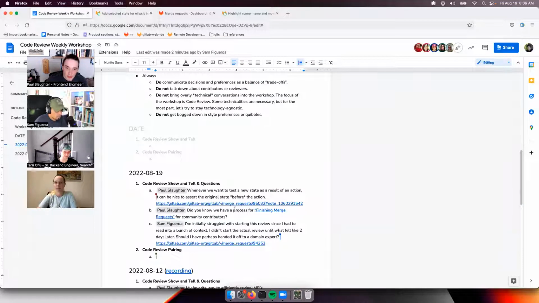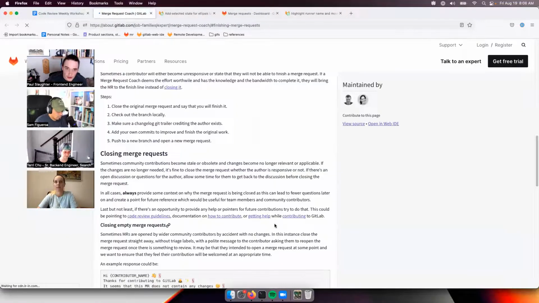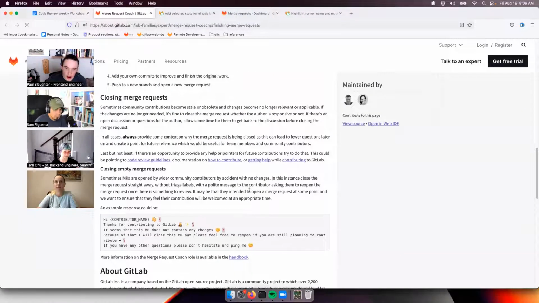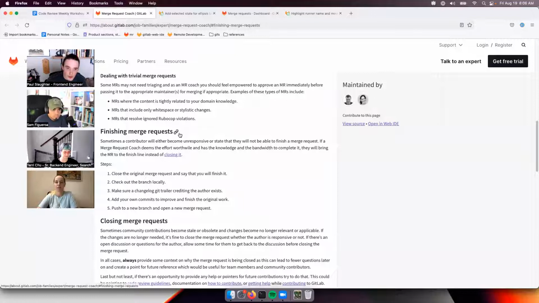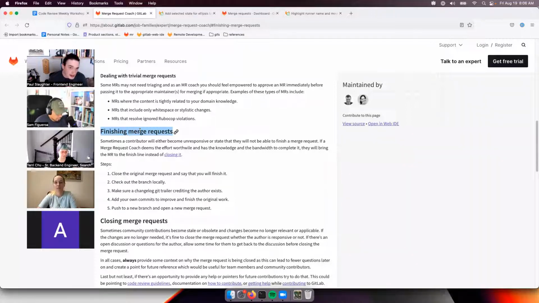And the one other point about that MR: not sure if you all are aware that we have a whole process for finishing merge requests. This is usually done by MR coaches, who work closely with the community to help triage their MRs and help community contributions get pushed forward. But really, any engineer can get pinged to finish a community contribution.